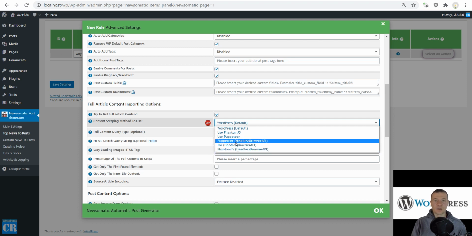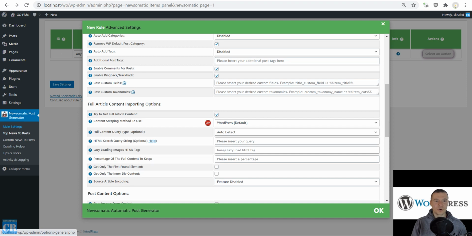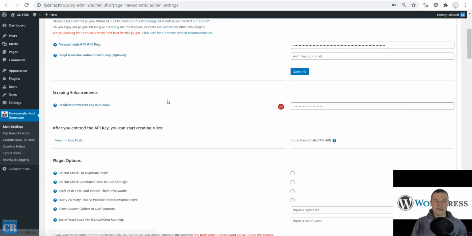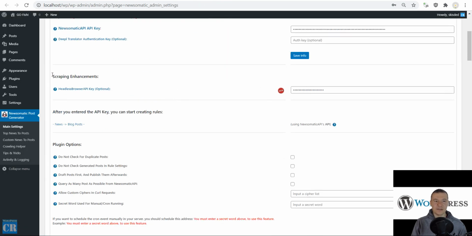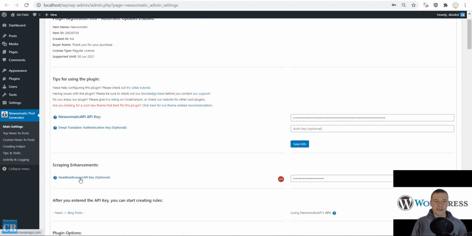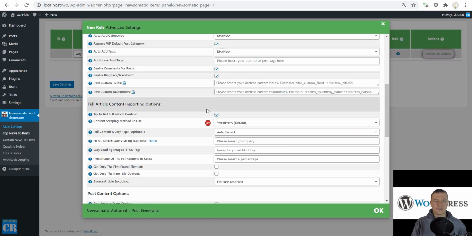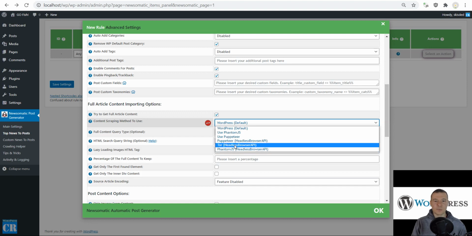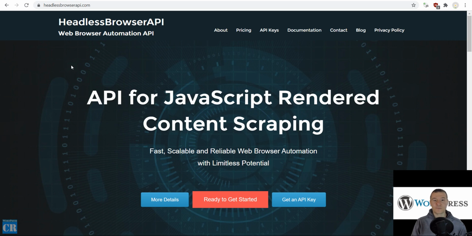These options will become available for you once you go to the main settings of the plugin and you add an API key here in the scraping enhancements and Headless Browser API key optional settings field. So if you add your API key for Headless Browser API, these settings will become available, all these settings which make use of Headless Browser API to get content. You can register for Headless Browser API on this site. I will link it in this video's description.